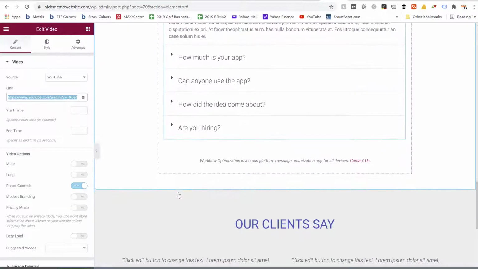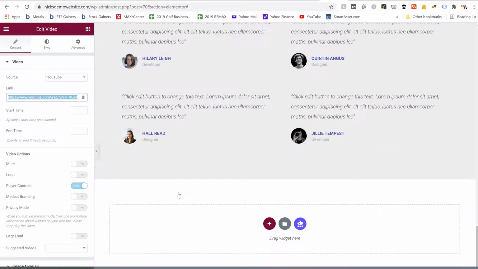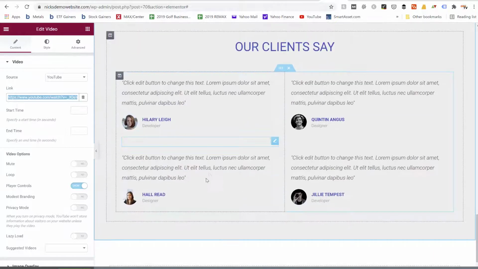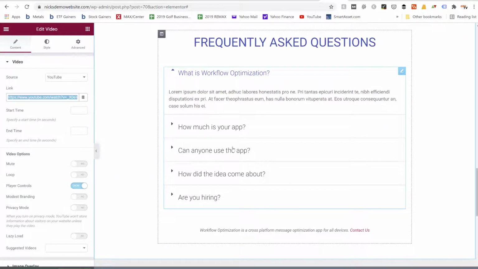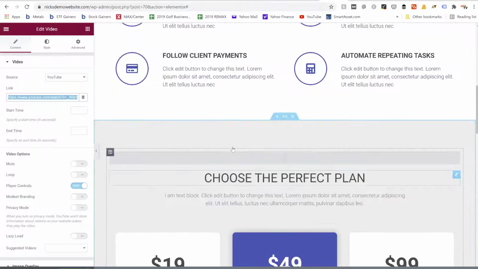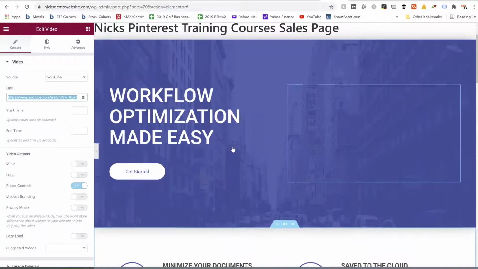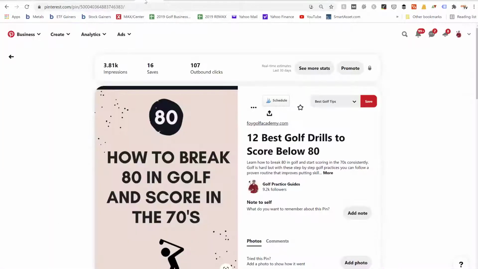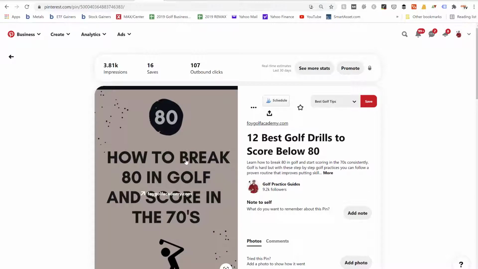All you got to do is just install Elementor, and then you have these pre-built templates that are all ready for you to just customize. So again, testimonial section, frequently asked questions section. These are all great things to add to your landing page so that you can convert more visitors who land on the landing page into actual customers. And then, as I mentioned, you can use Pinterest to drive traffic to that landing page.